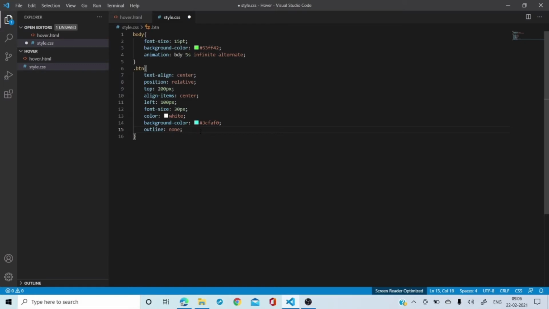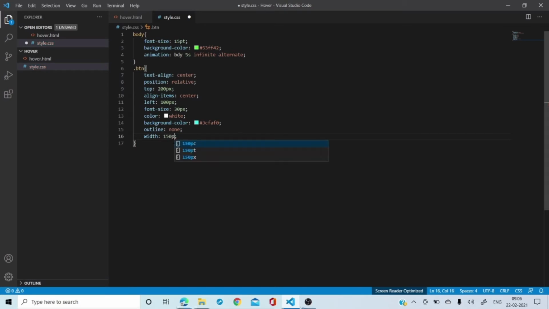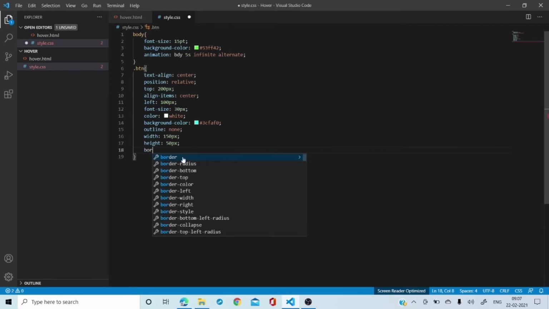Now since I've taken the button thing, I have to give some width also. So let me put the width, and the width will be 150 pixels. That is what here. After the width, I have the next thing, that is the height. Obviously when width comes, height automatically comes. So it is 50 pixels again. After this, what is the next thing which we are going to do is we are going to use a border.